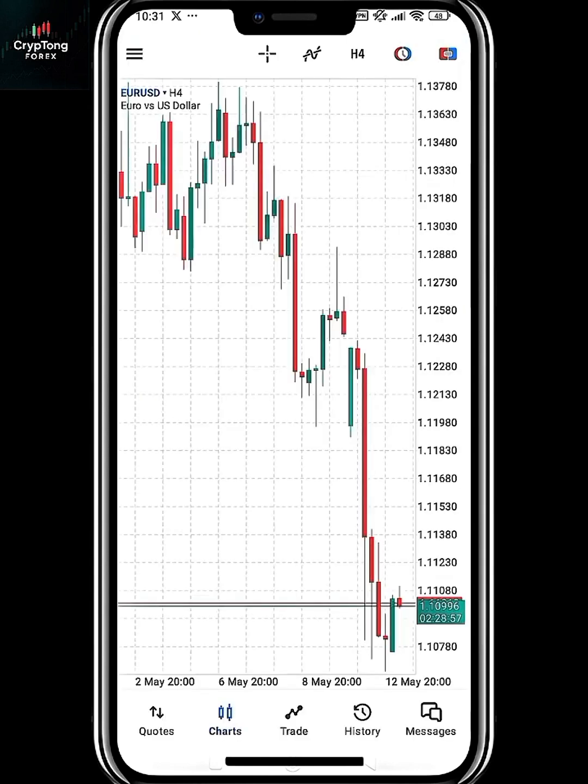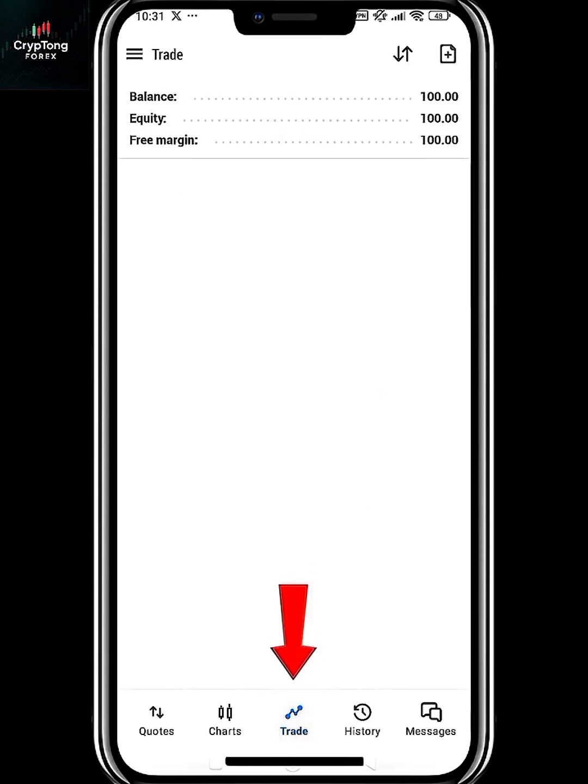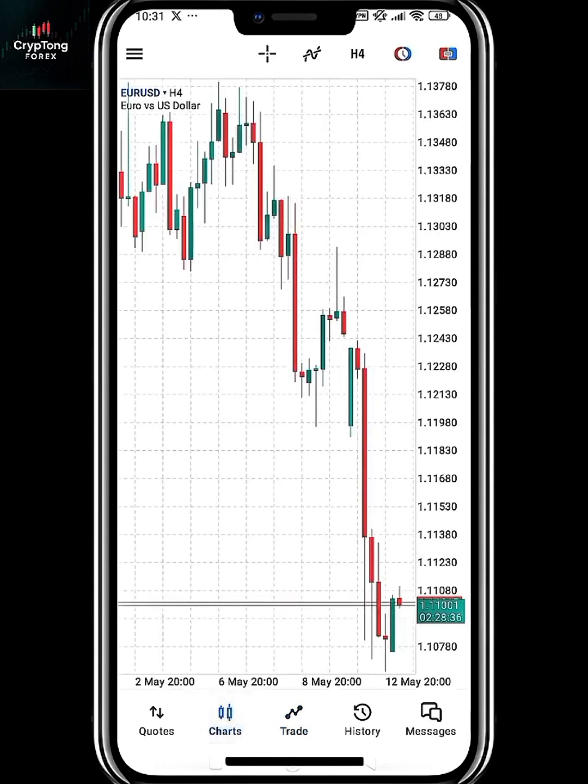Now let's check out the Trade tab at the bottom. This is your dashboard for all open and pending trades. You'll see open trades, pending orders, account balance, equity, margin info. Want to close or modify a trade? Just tap it. I'll open and close one trade now, just for demo.